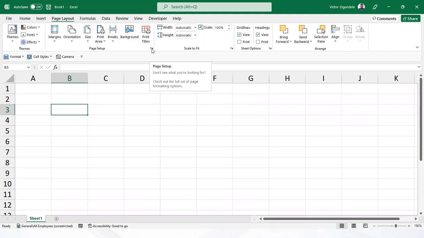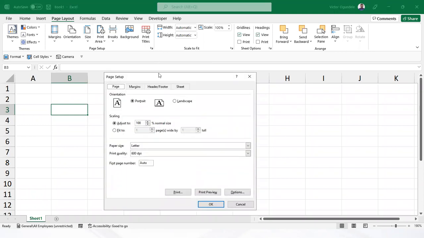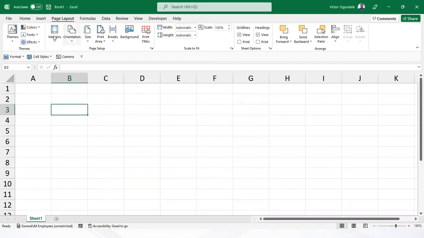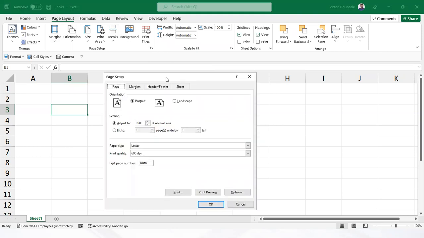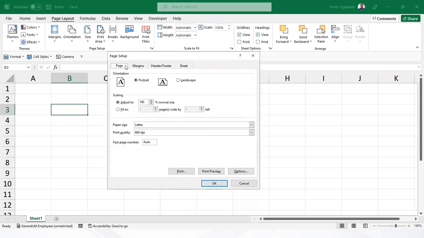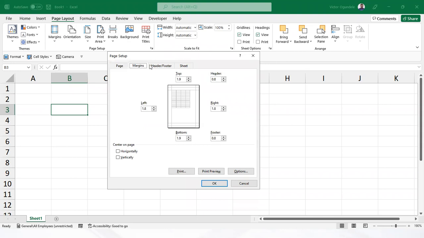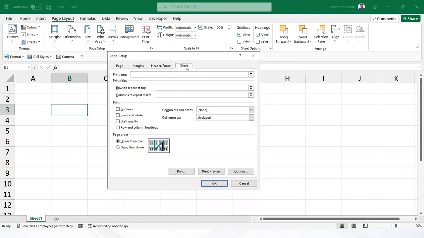Now I have this drop down option here, and I'll click on it. In Excel, once you see this drop down option, it's basically telling you that in case there is anything you are looking for that you can't find here, click on this drop down option and you can see more. If you don't see what you are looking for, check out the full set of page setup options. So I'll click on it, and here I have it. You have the page tab, margins, headers and footers, and sheet.